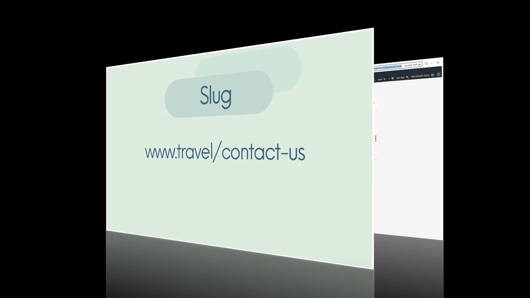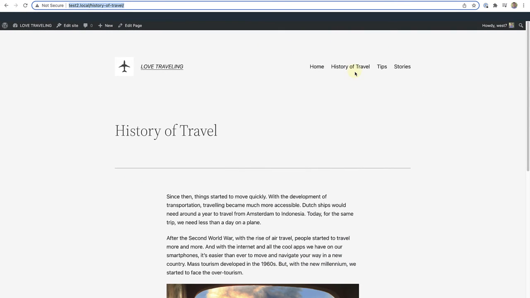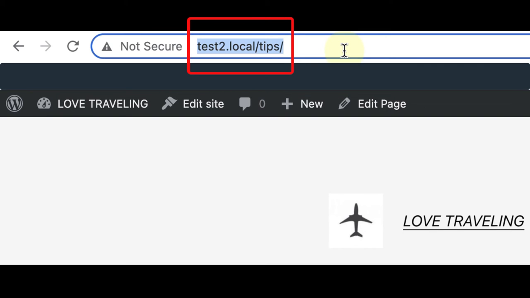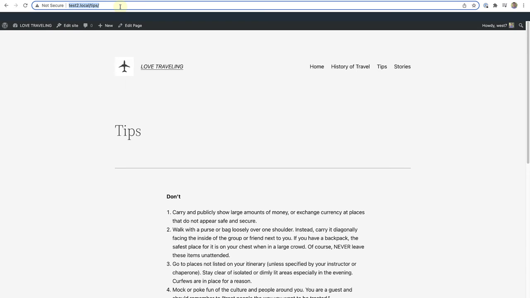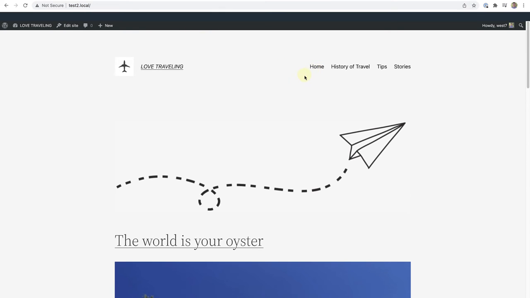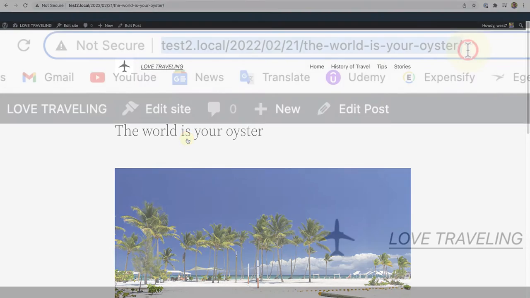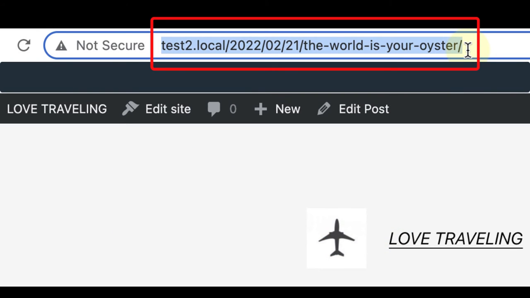Let's see this in action and open one of the pages on the front end of my website. When we take a closer look at the permalink, we will see the permalink ends with the name of the page, namely the slug. Now we are going to focus our attention on posts. So let's open up our first post, The World is Your Oyster. And as you will see, the permalink has a date as well as the name of the post.